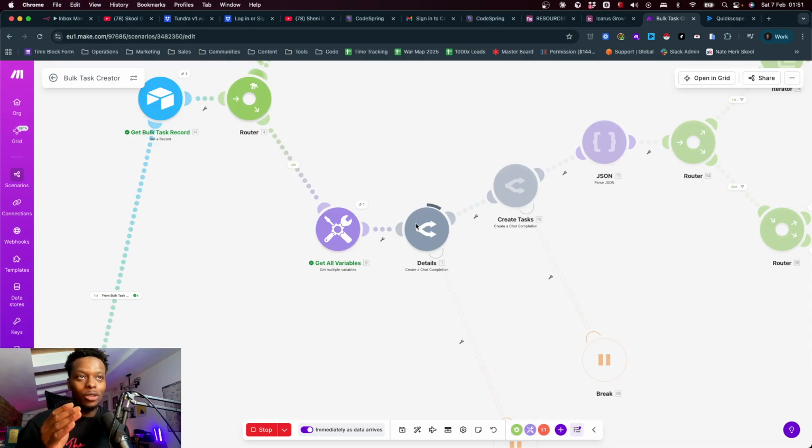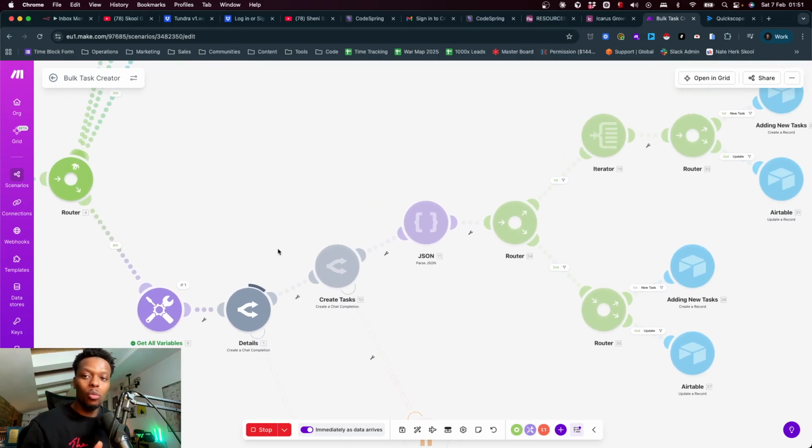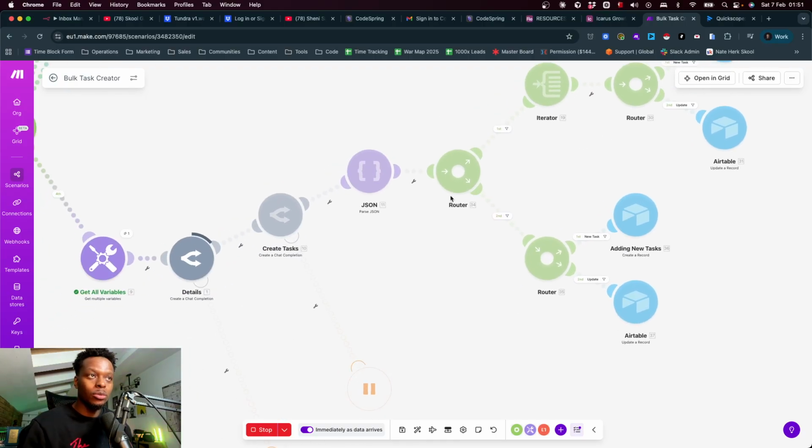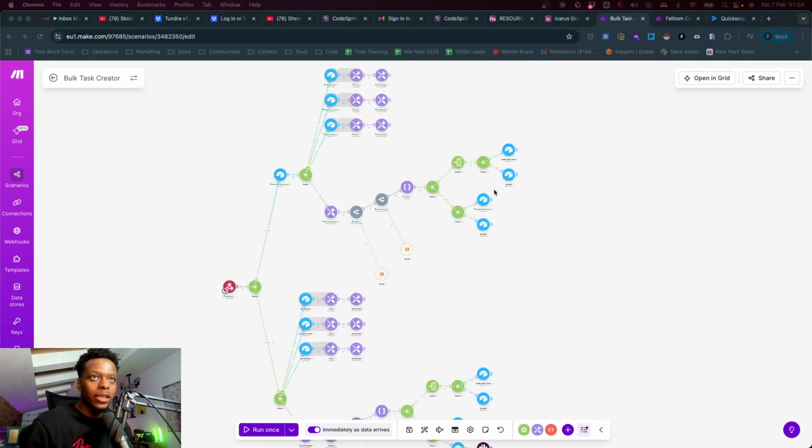This is going to take a little while to complete, but once it completes, it's going to create a breakdown of the details from what we presented it, and then we're going to create a ton of tasks, turn those tasks into snippets that can then be added over to Airtable. So I'm going to pause this and then we're going to wait for it to finish. And here we can see it starting to complete.